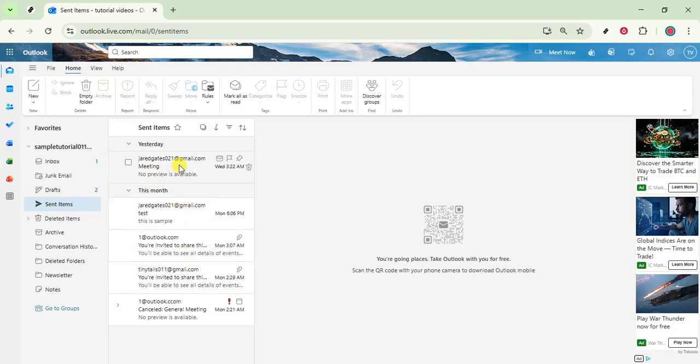And that's all there is to it. Go to Outlook on the web, make sure you're in Mail, and open sent items to see every email you've sent. With that, you'll always know where to find and confirm your outgoing messages.